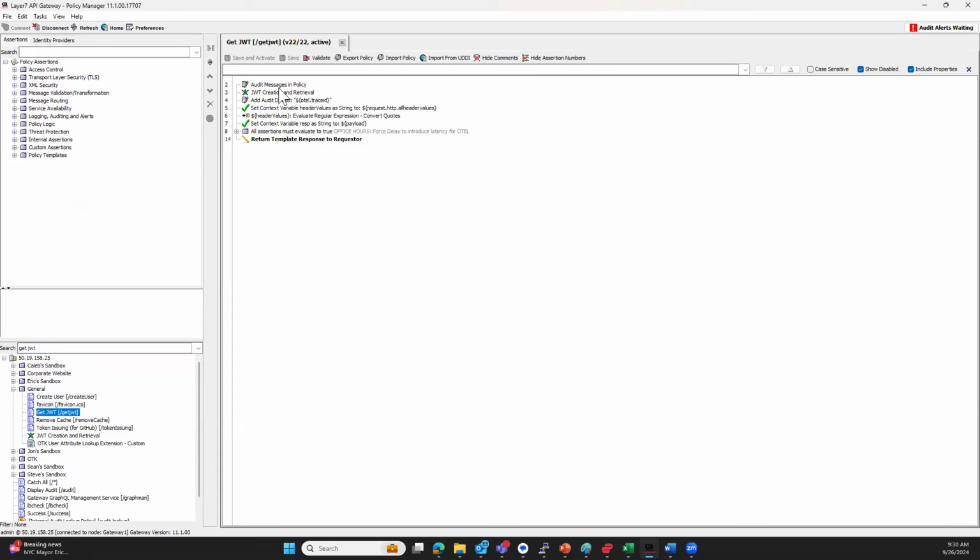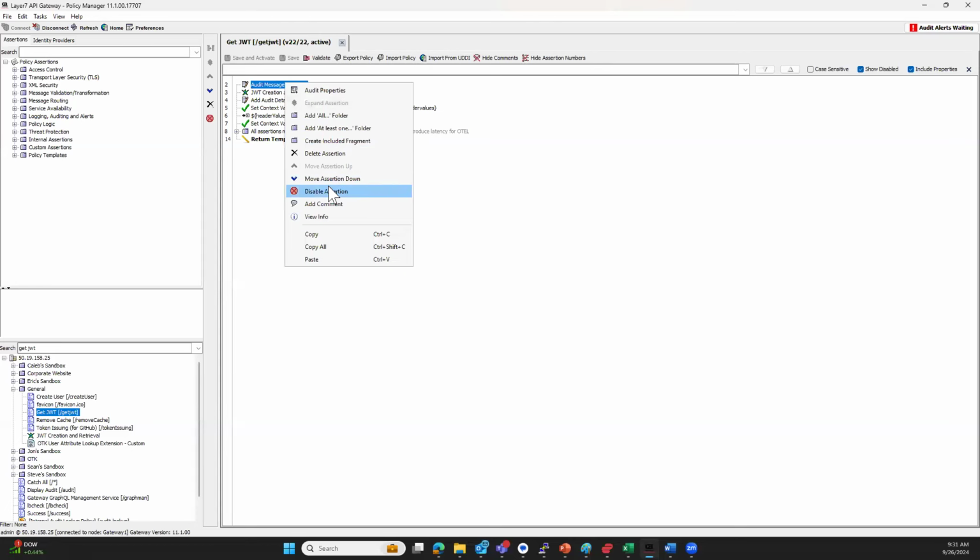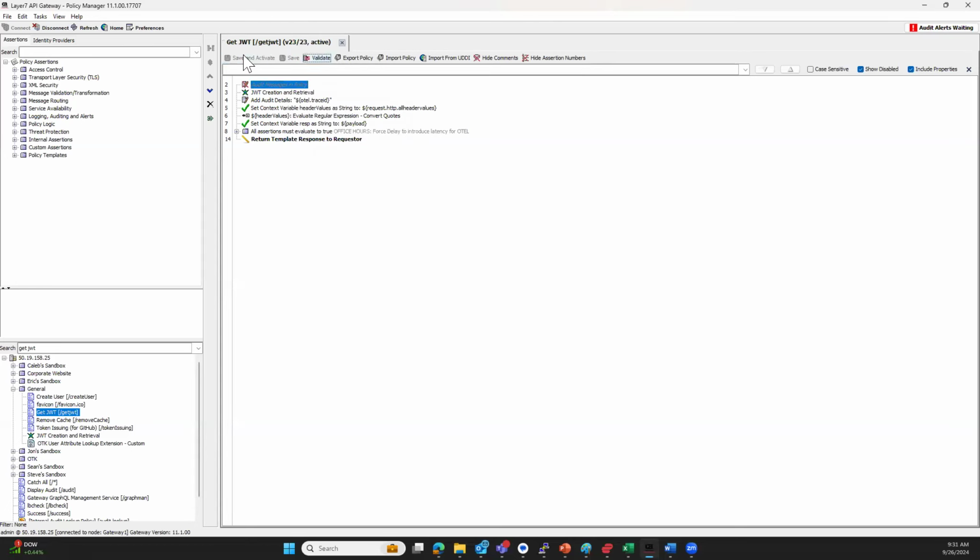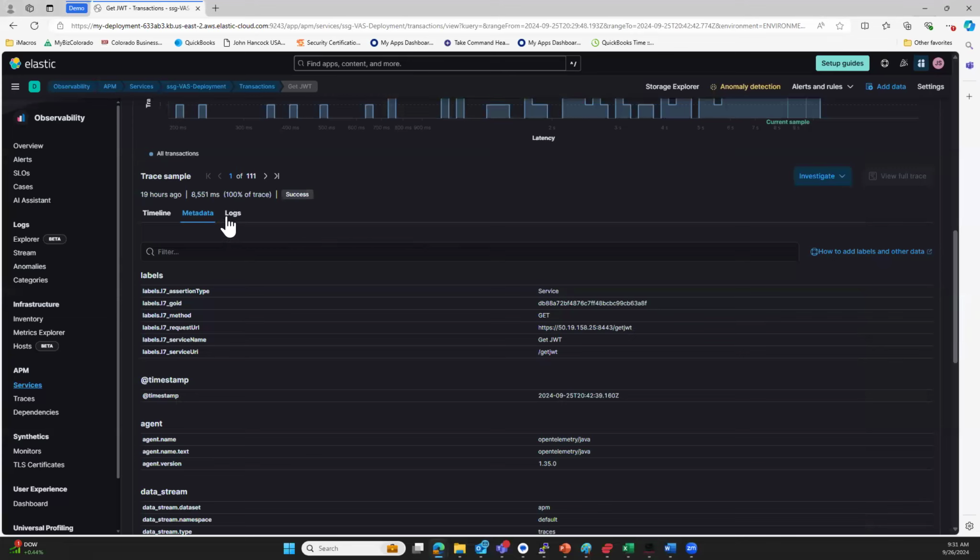Nope. We have audit messages in policy, so I can see it in the dashboard, but this is all being generated outside of anything that's happening here. And if you disable this one, row 2, then you get nothing in OTEL? No, you'll still get everything in OTEL. Okay, perfect. That's a great question, because you don't want to accidentally disable things, or not know that you're enabling things.